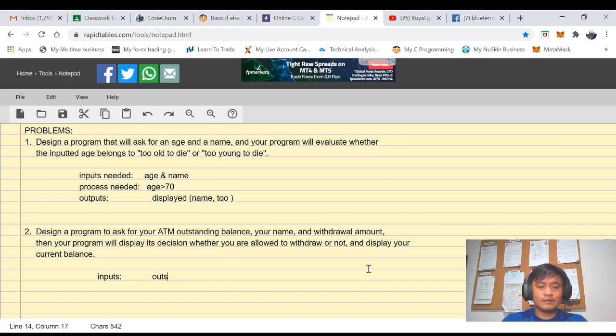Outstanding balance. Then, name. The next requirement is withdraw amount. Oh, there are three. There are three. Let's proceed. Then your program will display its decision whether you are allowed to withdraw or not. Okay? So, what is then the process needed?